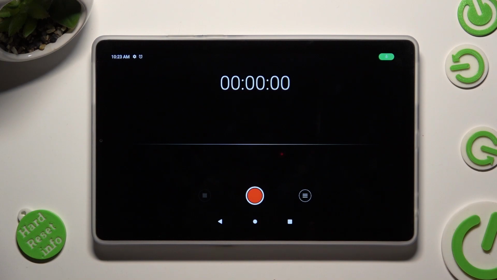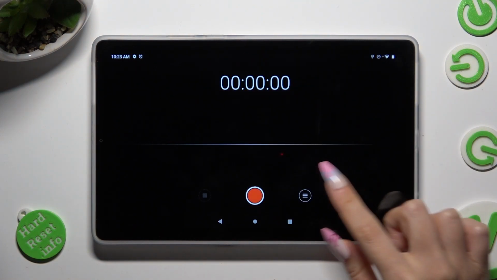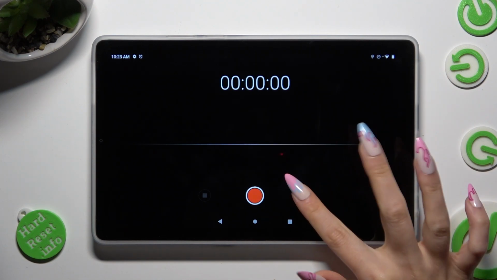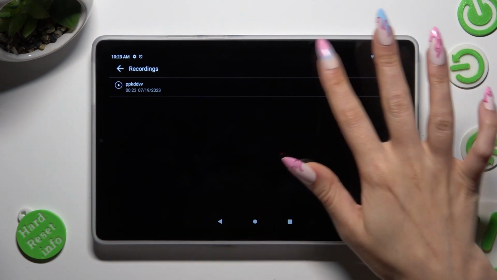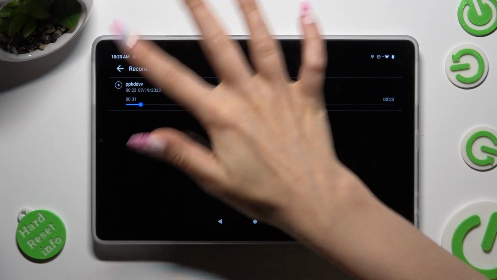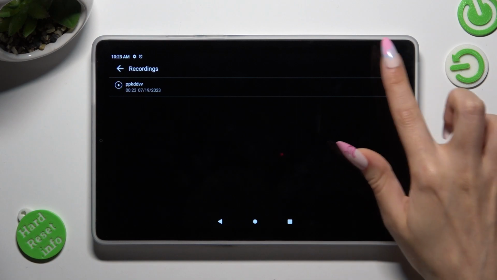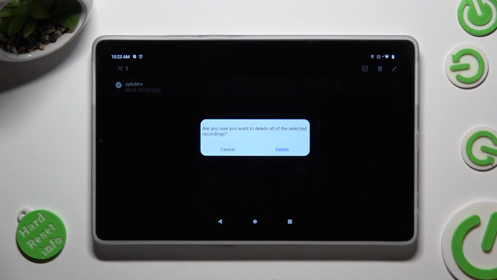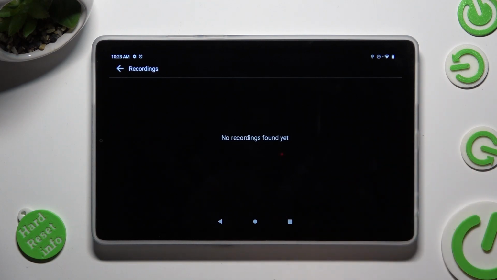If you wish to access the list of your recordings from main screen, click on this right button with 3 lines. To play one of your recordings, click on it. If you want to delete it though, you need to hold it instead and click on Delete option at the top. Following that, confirm your choice in the pop-up.